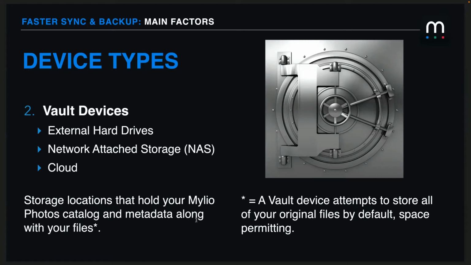So if you are a kind of person who has many terabytes of photos and you find it challenging to find a device or a drive big enough, Mylio can handle that scenario. In my case, my library is not so big, so it's very easy for me to find a single device that can hold everything. I just wanted to mention that Mylio can handle much larger libraries just fine. So then that's device types.